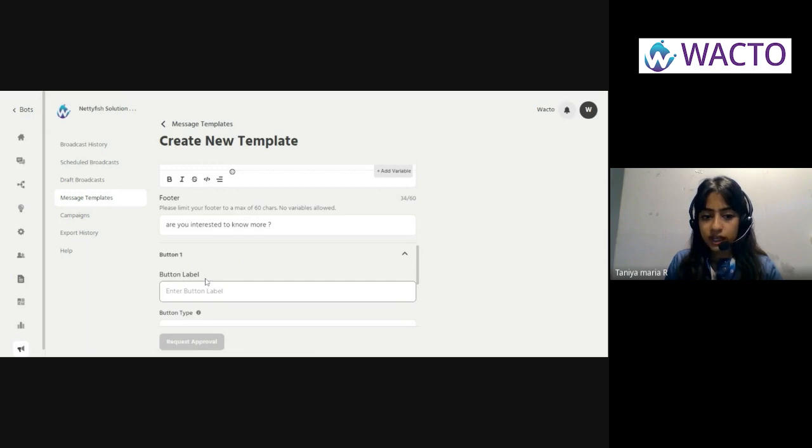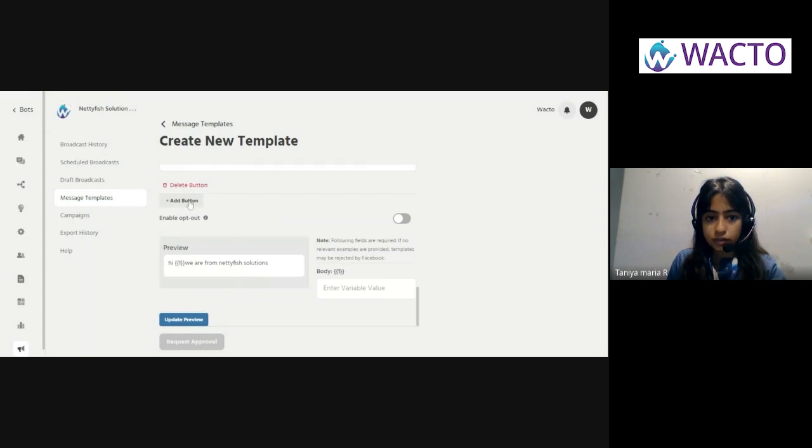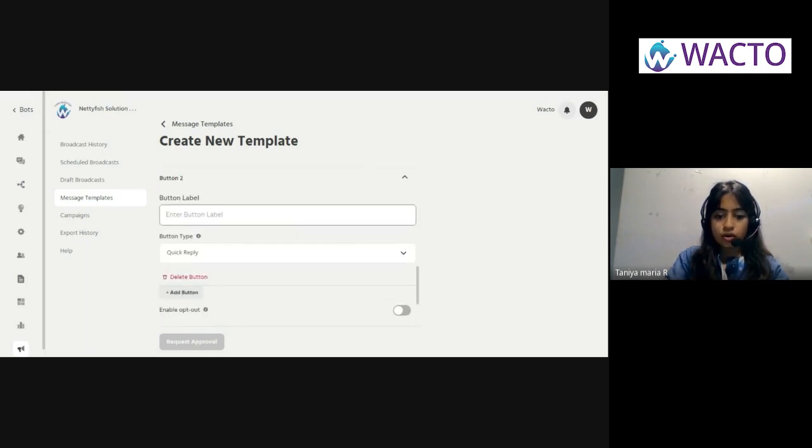There are two different types of buttons. They are call to action buttons and quick reply. I will be explaining that further once I'm done explaining how the buttons are created. So the button label over here is the name of the button. You can either say interested, and then you can add another button and choose not interested. So this is how buttons are created.